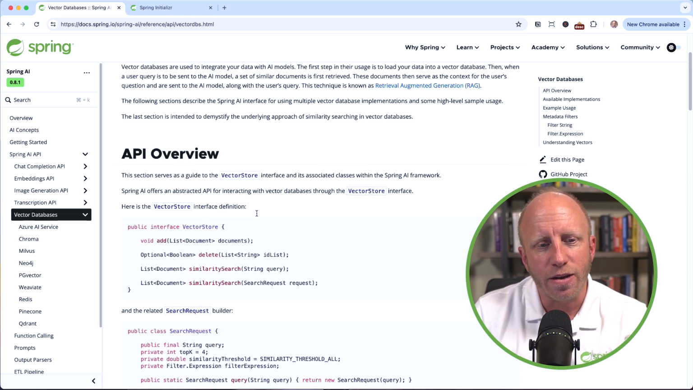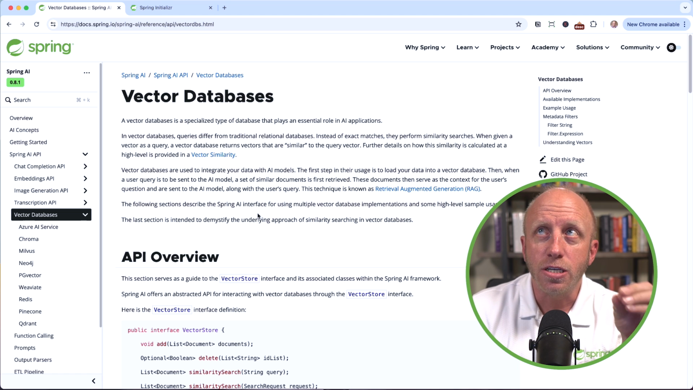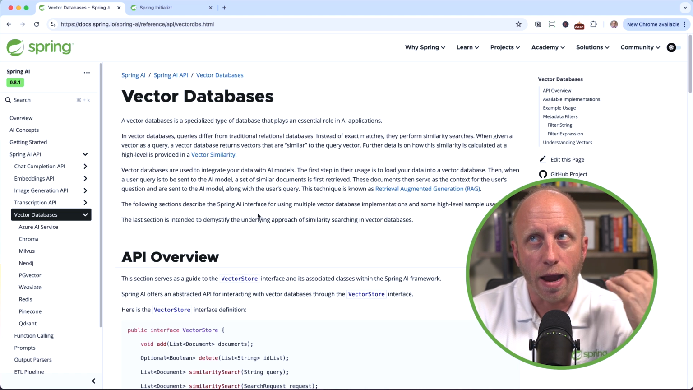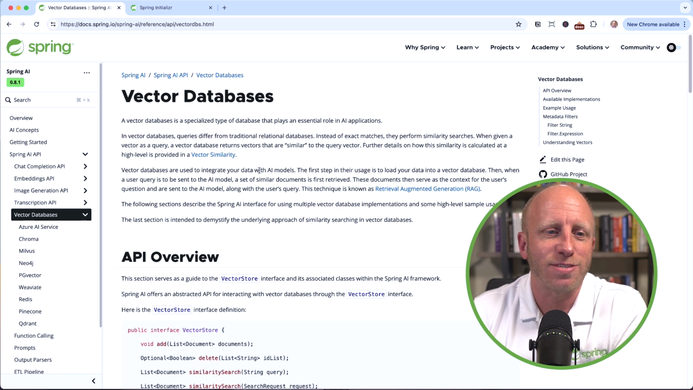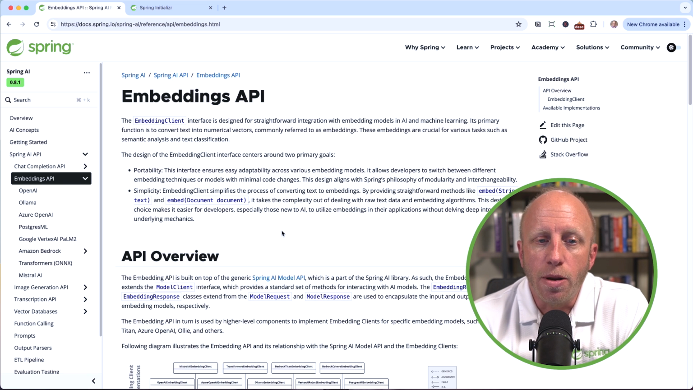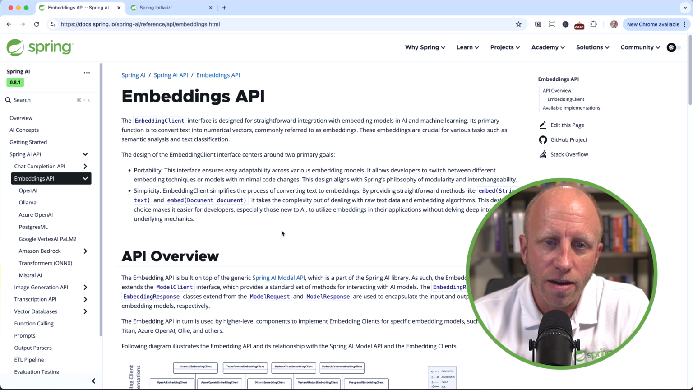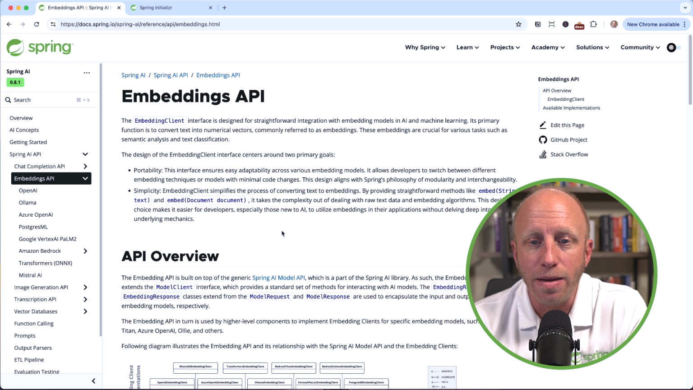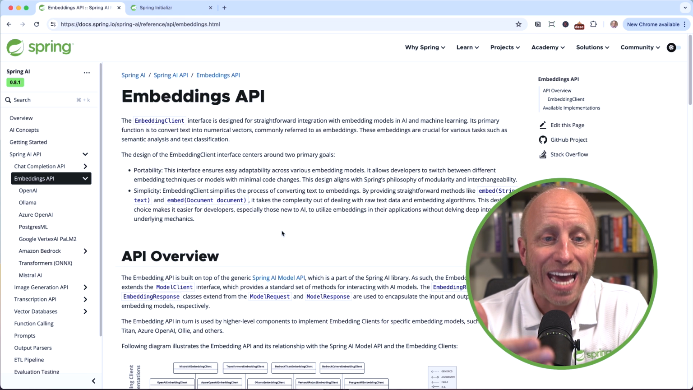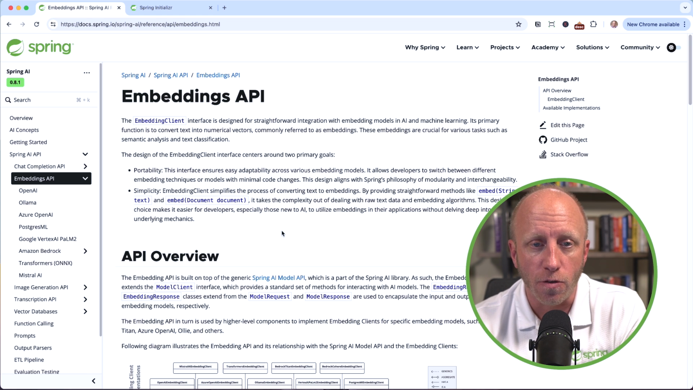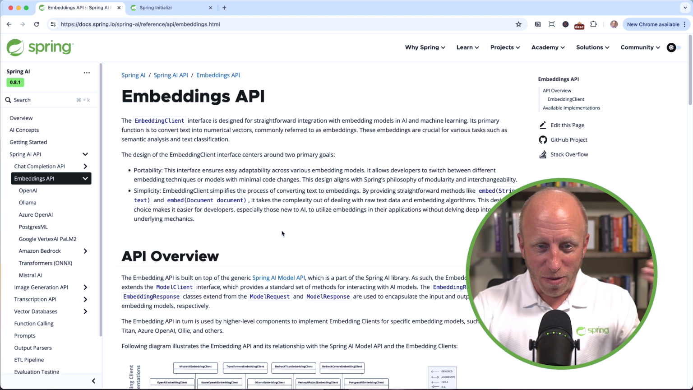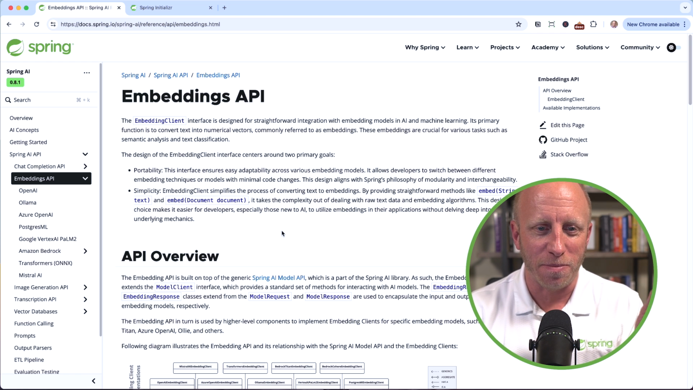Now, here's where it gets a little tricky, right? Dan, you just told me that vector stores store vectors. I don't have vectors. I have PDFs and text, right? And that's where the embedding APIs come in. So an embedding client is an interface designed for straightforward integration with embedding models in AI and machine learning. Its primary function is to convert text into numerical vectors, commonly referred to as embeddings. So I hope some of the pieces of the puzzle are starting to come together here.